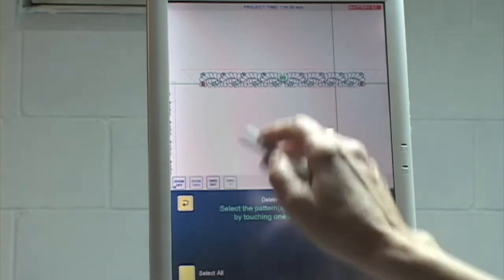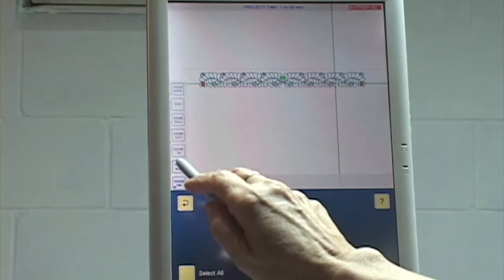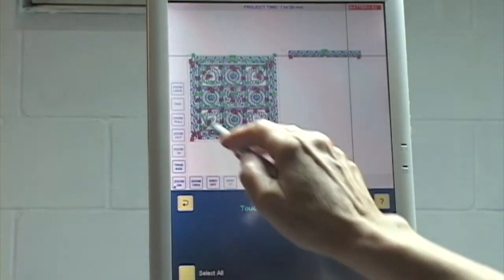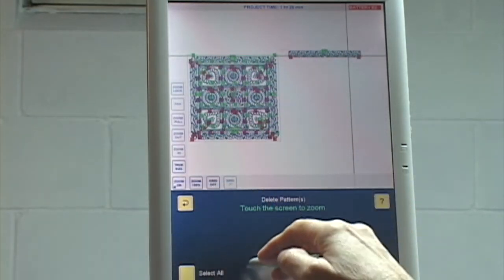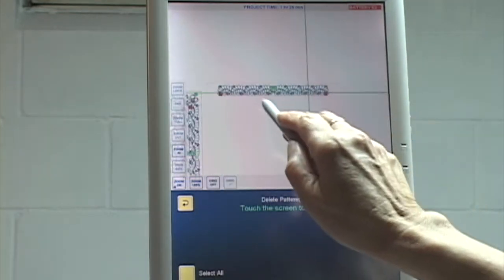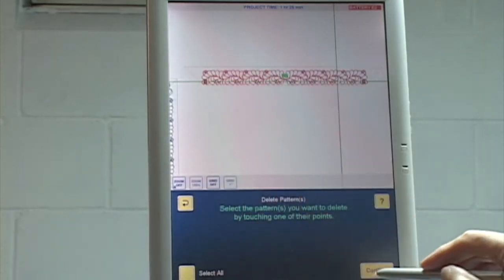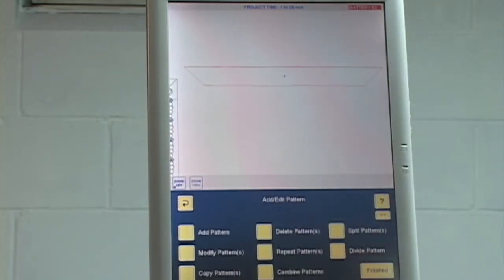Delete the feather patterns. Do not touch select all, because if you do, and let's go zoom full, you've got all these patterns over here and they'll disappear if you touch select all. So don't do that. We'll zoom in here. I'm just going to touch this and this. Continue. Yes. I'm going to leave the block because now I'm going to trace the sashing block, and leaving that will show you how the fabric has moved, how the quilt has moved.